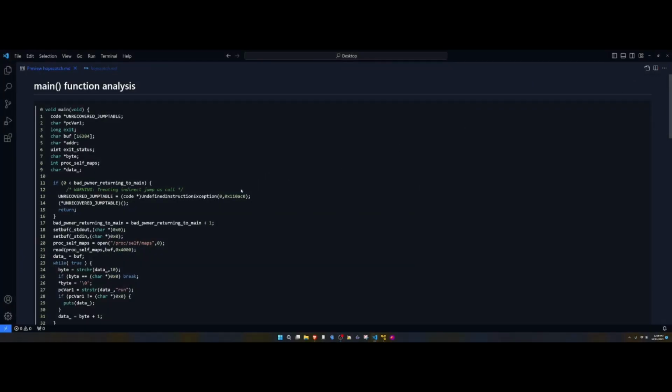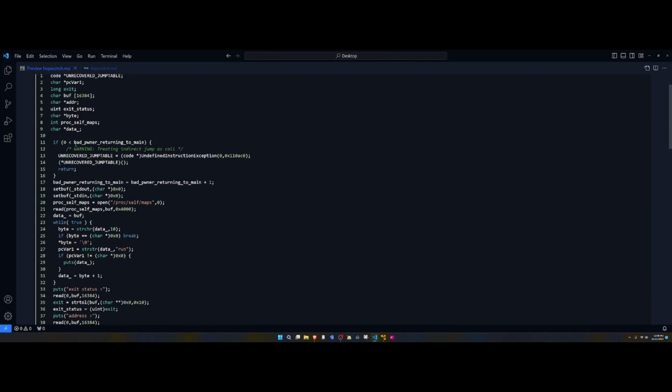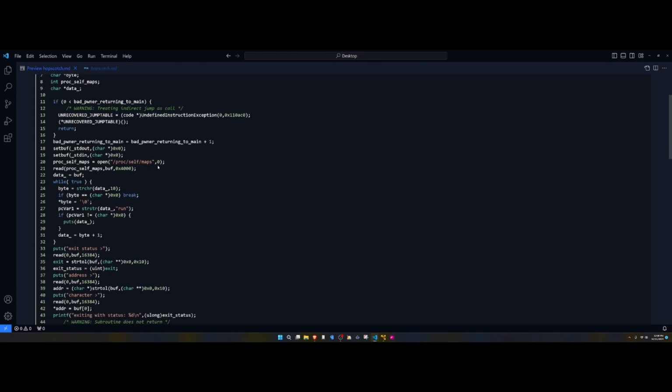Examining the main function in the decompiler. If we return to main more than one time, it'll exit. It opens /proc/self/maps and parses it in a way that when it's returned, it only shows us the base address of the binary.